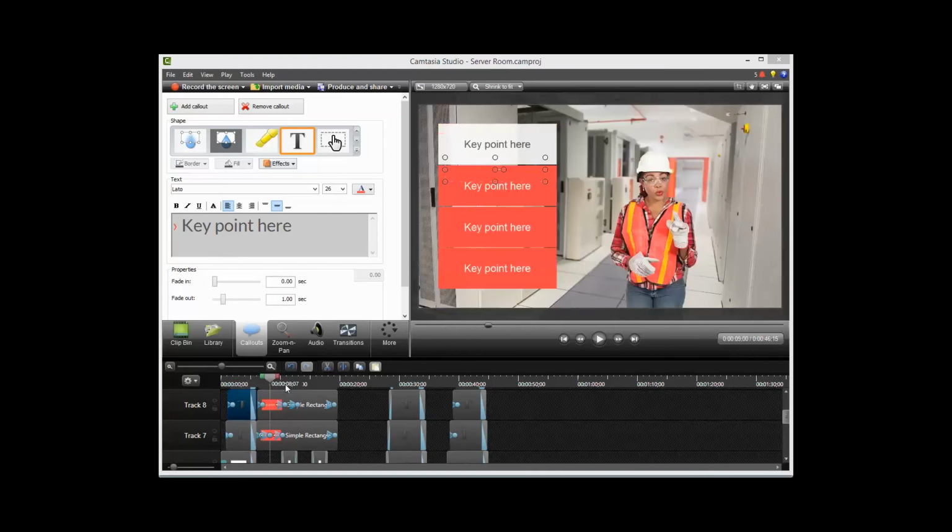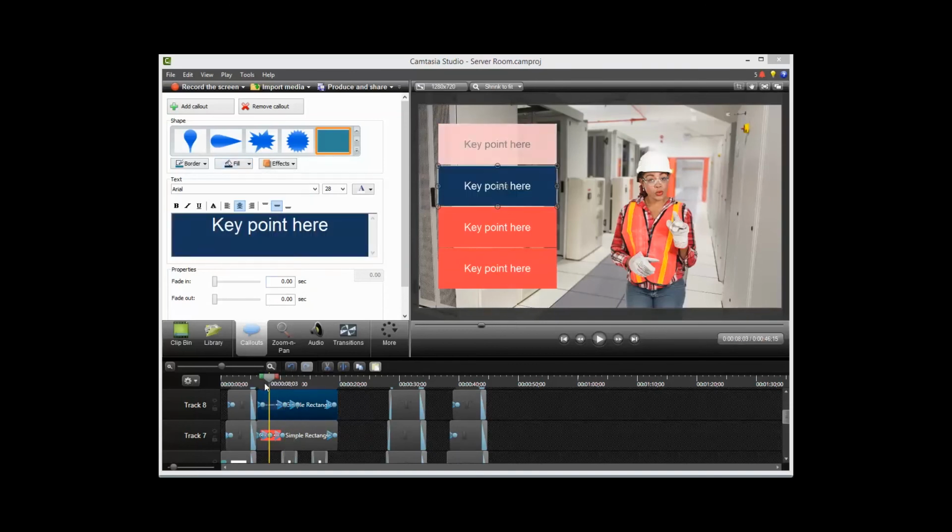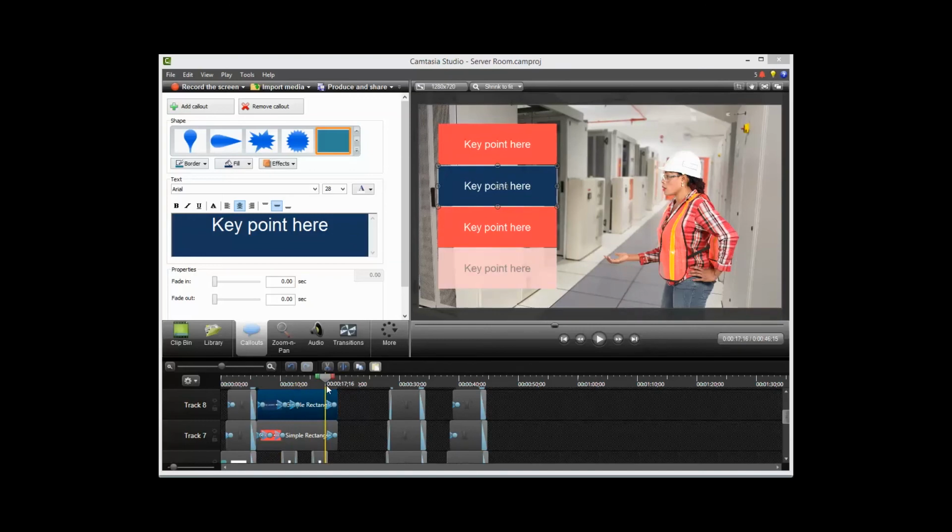Also, you can change the color boxes if you so desire by clicking on these boxes here and changing the fill right here. So I can change it to blue or whatever I want. Okay, so that's simple.